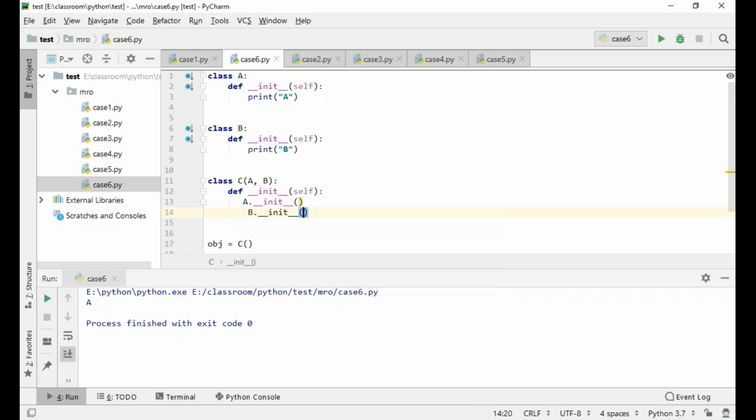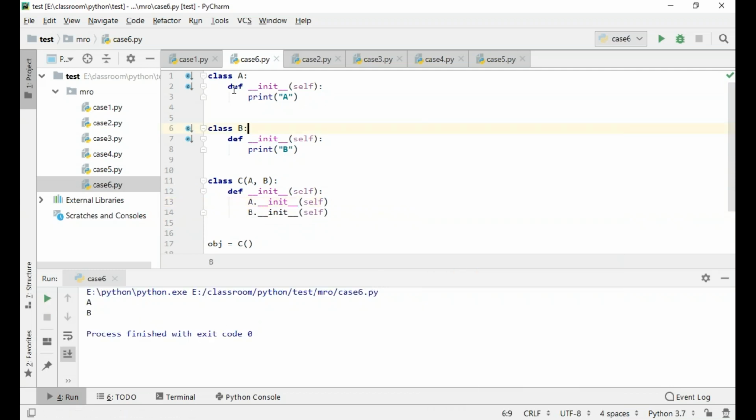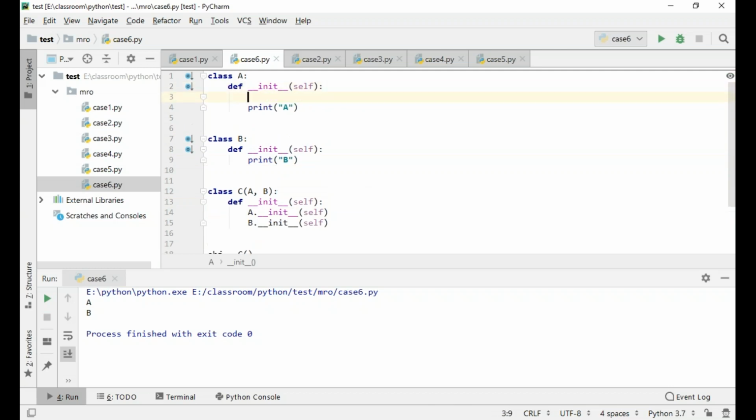But the problem with this is, when you are using A and B, you must provide self as a parameter, because you are calling the function with the class name. Then self is not automatically provided, so you have to make it explicit. So this is where you're going to call both the constructor of A and the constructor of B. But even there, you have a small issue which can be a problem at times.